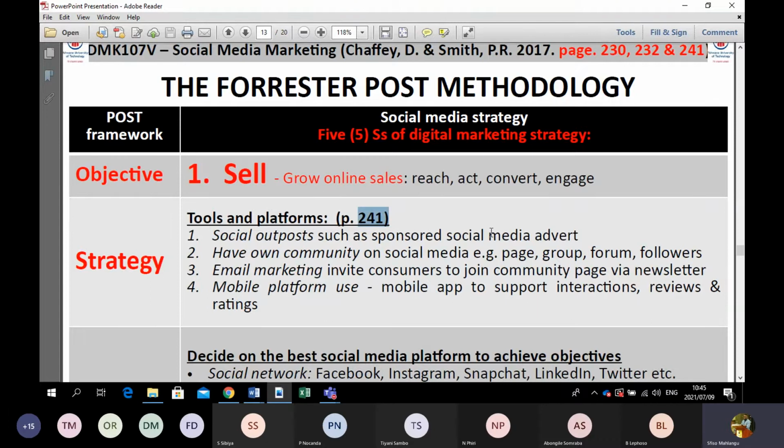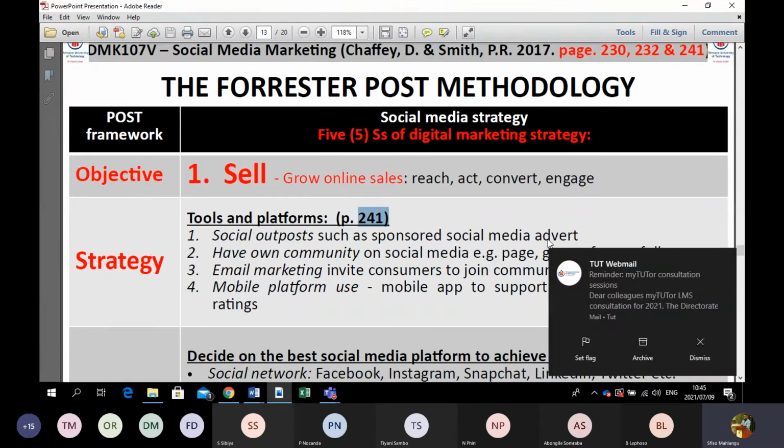For example, if you create a sponsored social media advert on Facebook, most of the time we are usually used to seeing a sponsored advert from a page that you don't follow, but it shows you the content. For example, I don't follow pages such as, there is one that pops up a lot on Facebook, which sells products.